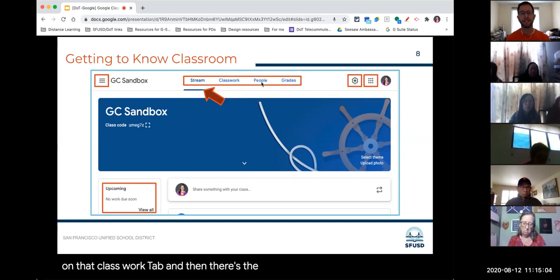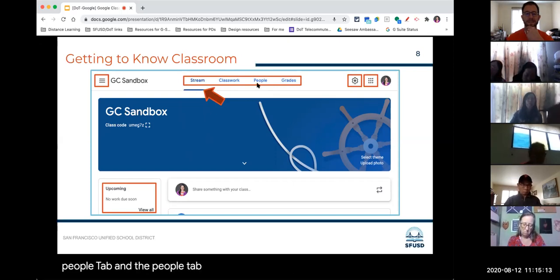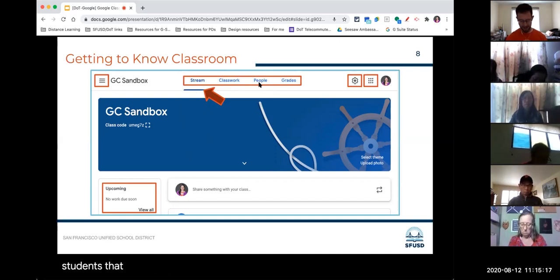And then there's the People tab. And again, if I click on the People tab, this dark thick line will move over under People. So I know I'm on the People tab. And the People tab is just where all the people go. So that's how I would add students if I needed to enroll students. That's where I would remove people. I could add co-teachers in there. We're going to talk a lot more about people, but all the people stuff happens on the People tab.